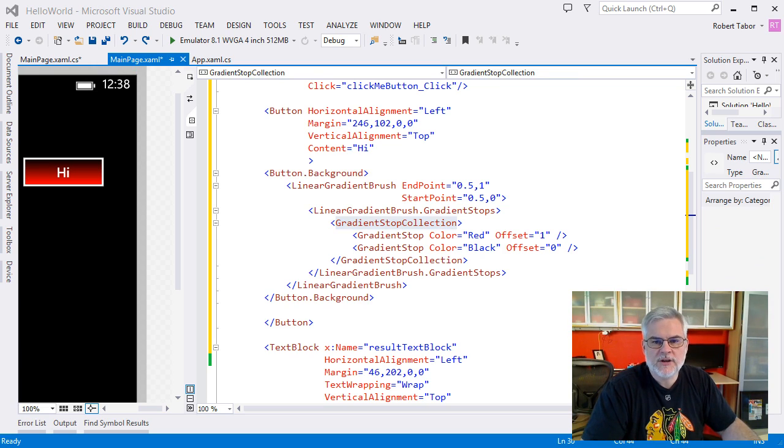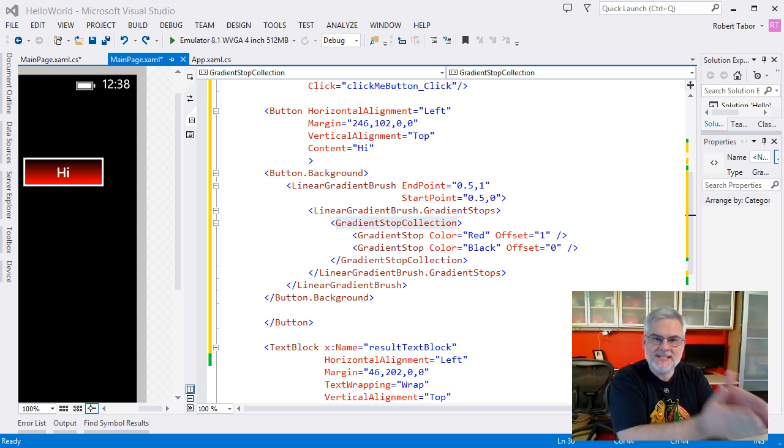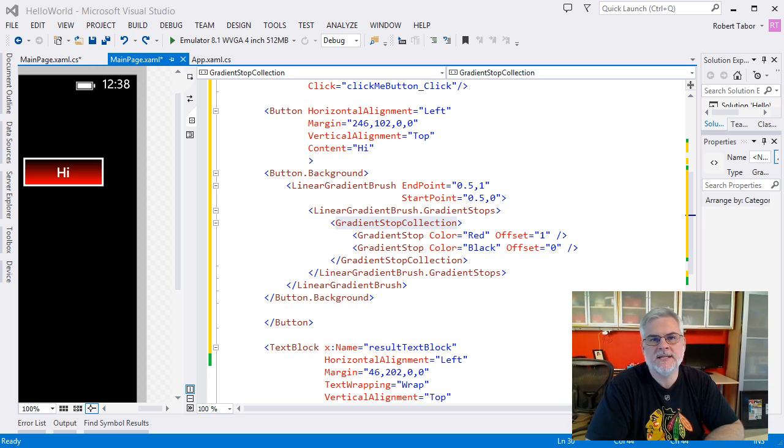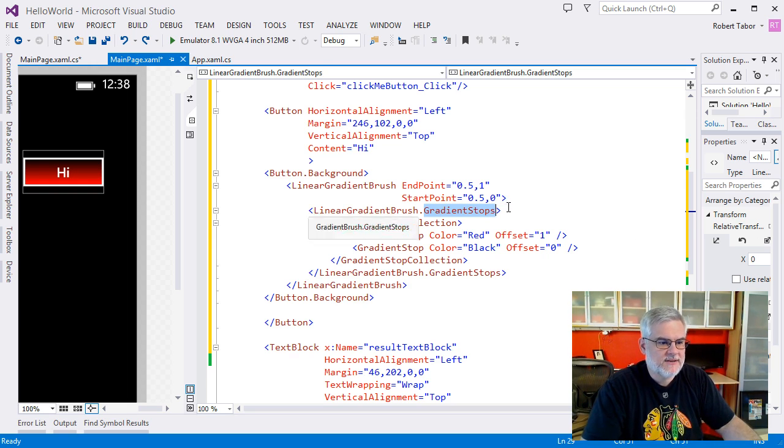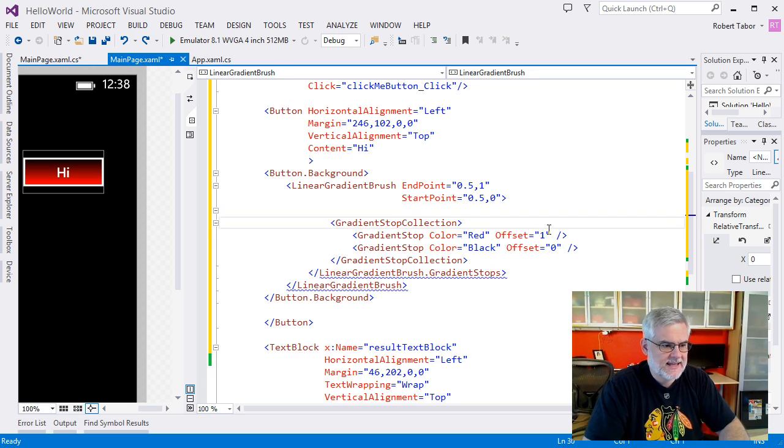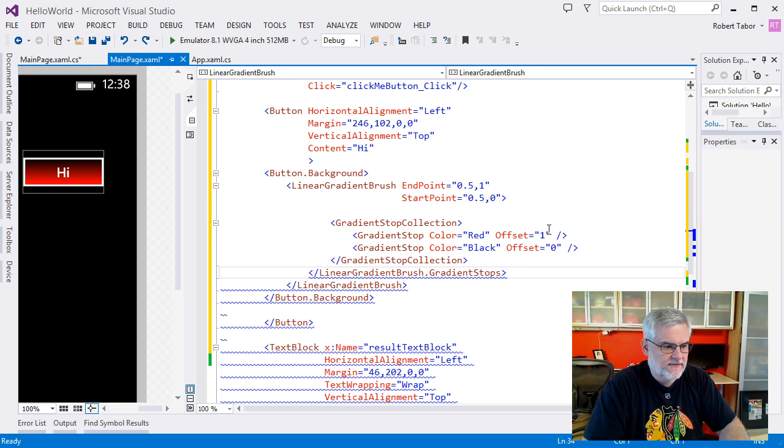Well, this is done for conciseness and compactness, and it's made possible by an intelligent XAML parser that, in this case, is built into Visual Studio, but also is built into the compiler. So first of all, the gradient stops property is the default property for the linear gradient brush. Since it's the default property, you don't even need to use that. So we can just eliminate that from here and from here.